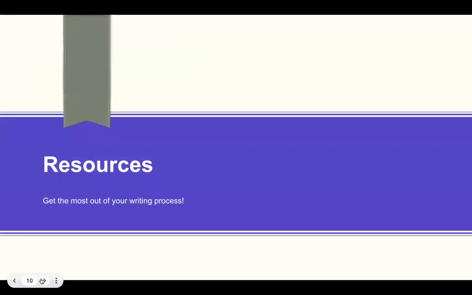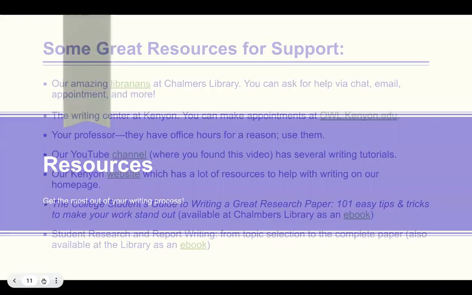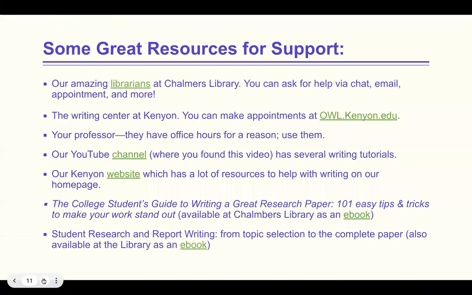We have a couple resources here at Kenyon that'll help you get the most out of your writing process. We've already mentioned some of them, but some might be new to you. First, our amazing librarians at Chalmers Library. You can ask for help via chat, email, appointment, and more. Second, our Writing Center here at Kenyon. You can make appointments at owl.kenyon.edu, and we can meet with you online or in person on the second floor of Chalmers Library. Your professor. They have office hours for a reason, so you should use them. Our YouTube channel, likely where you found this video, has several other writing tutorials on everything from grammatical structures to paragraph formatting. Our Kenyon website also has a lot of resources to help with writing on our homepage, including a lot of accessible PDF handouts.